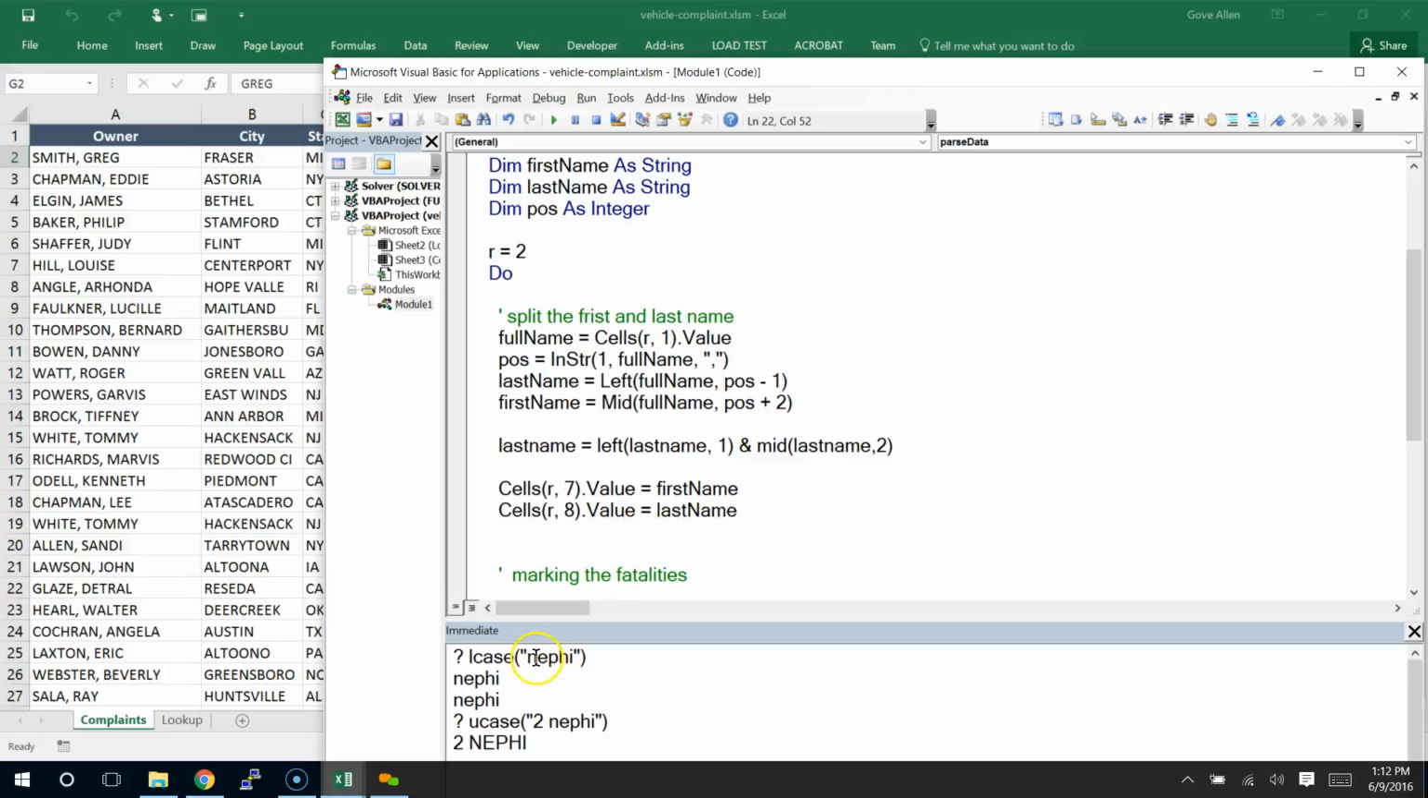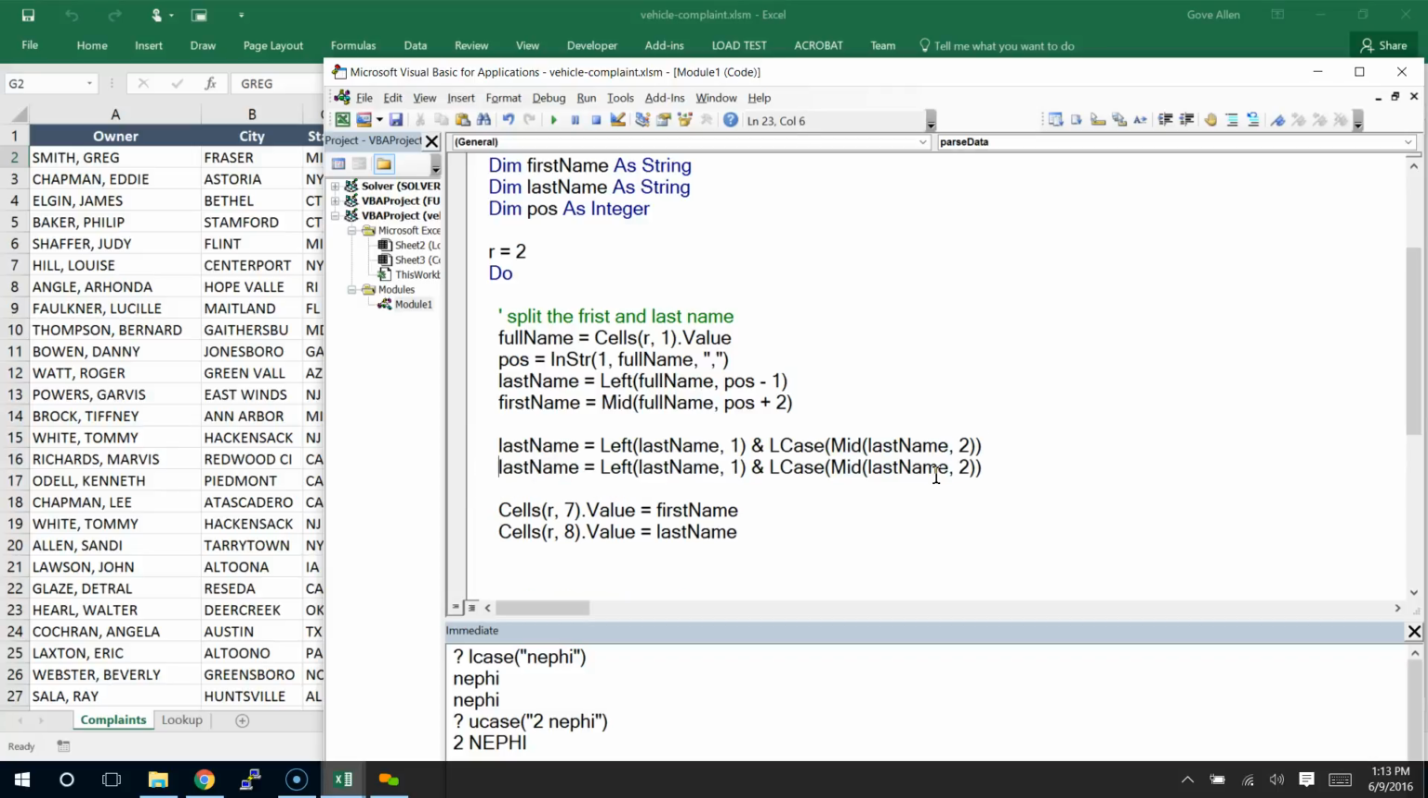So if I started at 2, it would take the ephi here. Left 1 is the N, mid 2 is ephi. Now I haven't changed anything of the case here, so I'll just wrap an lcase around that second part of the name. So I'm taking the leftmost one character, and I'm going to concatenate that on with the lowercase version of the middle of this, starting at the second character, and taking how many characters? The rest of them. That should change last name to that. So I'll do the same thing with first name.